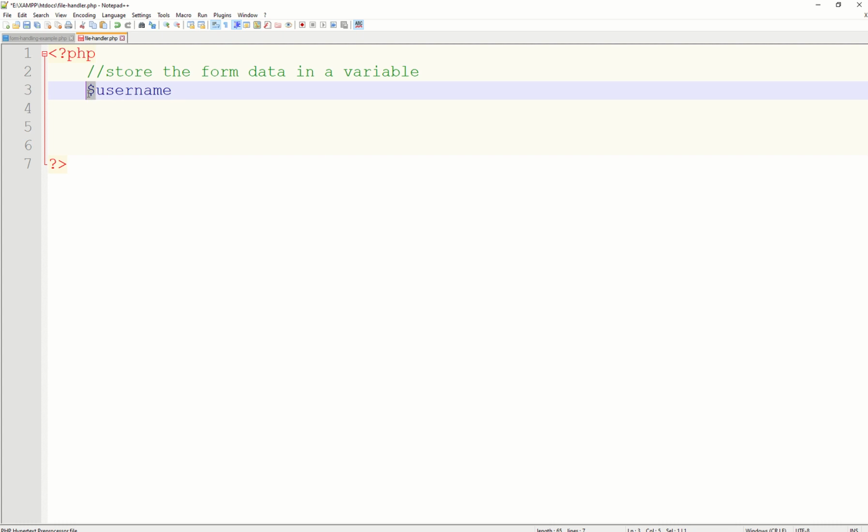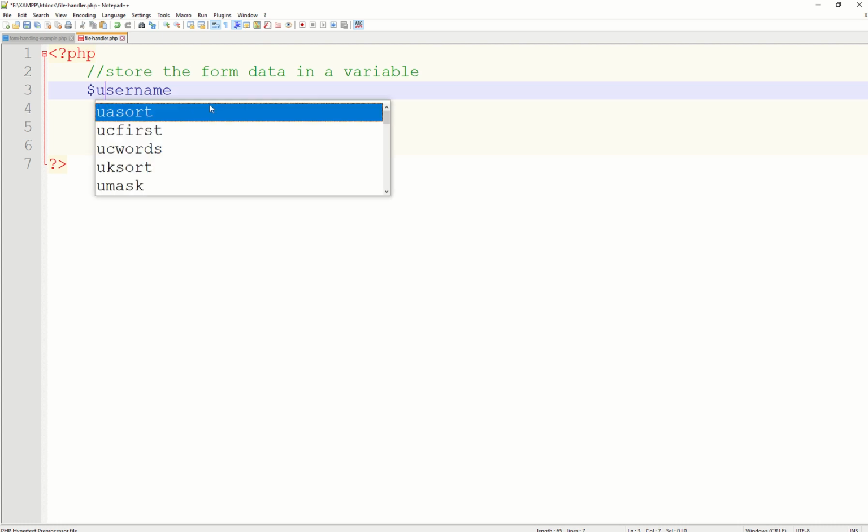So we put $ at the start. There's no declaring variables in PHP. You just start using them. There's no necessity to state a data type or anything like that. You just come up with a name, stick $ at the start. Remember, PHP is case sensitive, so if you call it username like that here, you're going to have to call it lowercase username throughout.